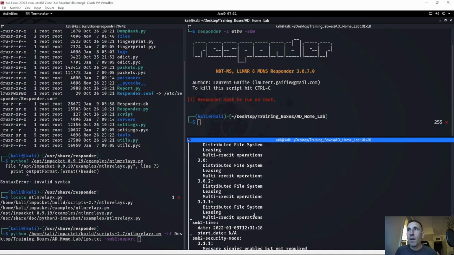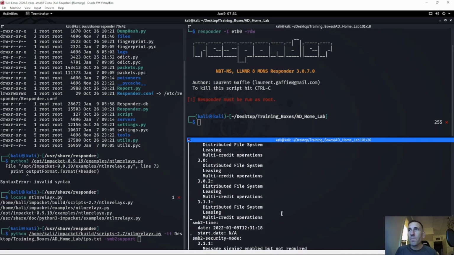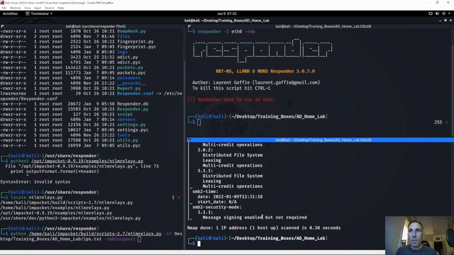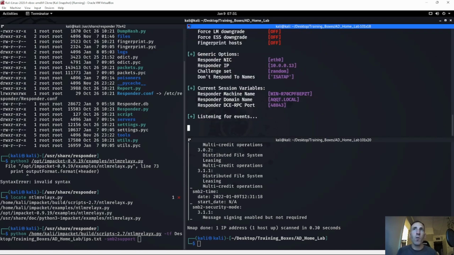We do have in here message signing enabled but not required, and that means we should be able to do an NTLM relay attack. One thing I did learn with this attack is that we do have to be a local administrator on that machine to actually do it.